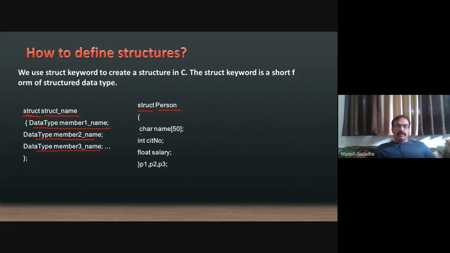By name person, and it has three things in it: the character name, so an array of characters of size 50, an integer, say some citizen number or something like that, like our Aadhaar number, so citizen number maybe of integer form, and a float, that is salary.